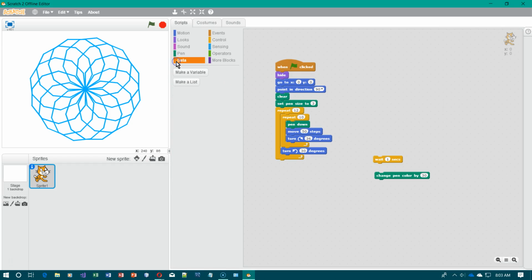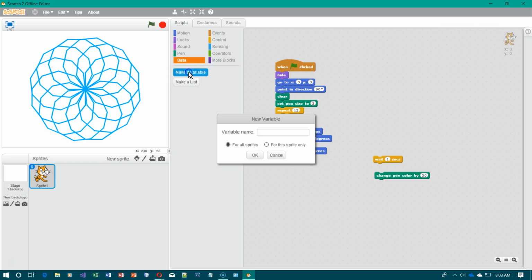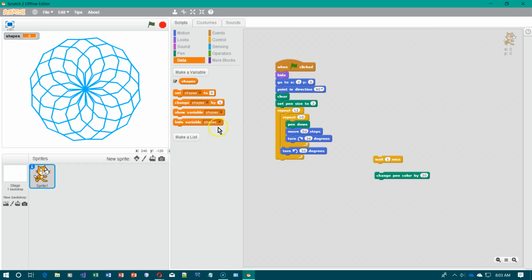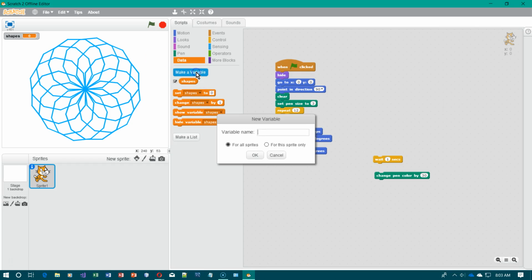Those are under the data group here, and so we want to make a variable here, and we're going to call this one shapes, and I'm going to click on OK. And we're going to make another variable, and we're going to call that sides, and we're going to click on OK.